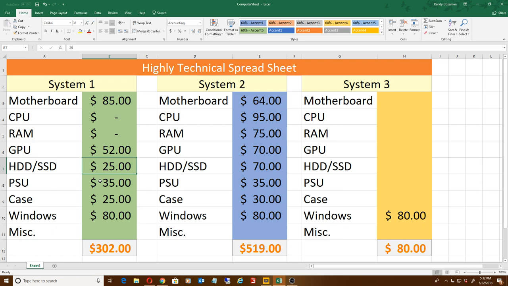The hard drive here, obviously being a lower-end system, is going to be a spinning platter. We're not going to be going with any SSD in this system. So $25 gets you a nice cheap hard drive. It's going to be a little bit slower, but overall it's not really going to affect the system performance that much. It's just going to take longer to load.